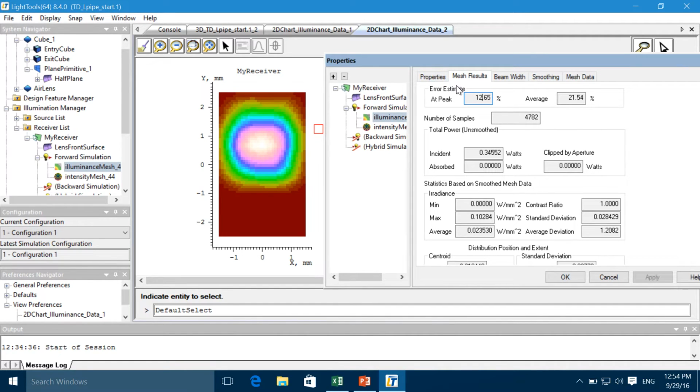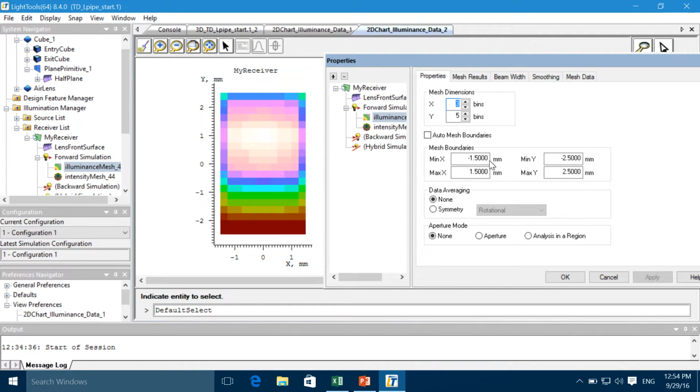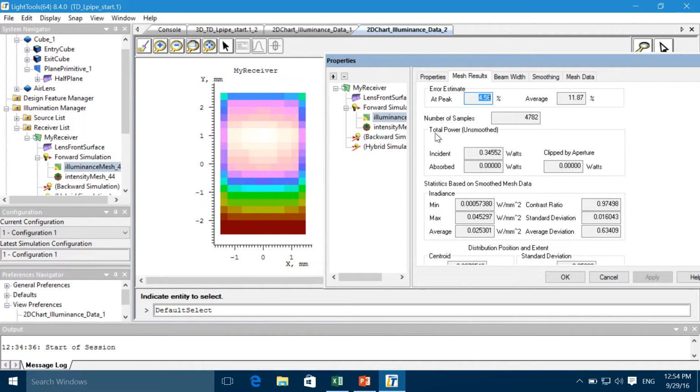One way to reduce the error is to reduce the bins. If you reduce the number of bins, then the number of rays you will see in each bin goes up, hence better accuracy. Let me give it a shot and try to reduce the number of bins. And your mesh results went up. Your error now is drastically lower. But the image you're seeing is very crappy. So there's that trade-off. You always have that trade-off that you have to pick and choose.